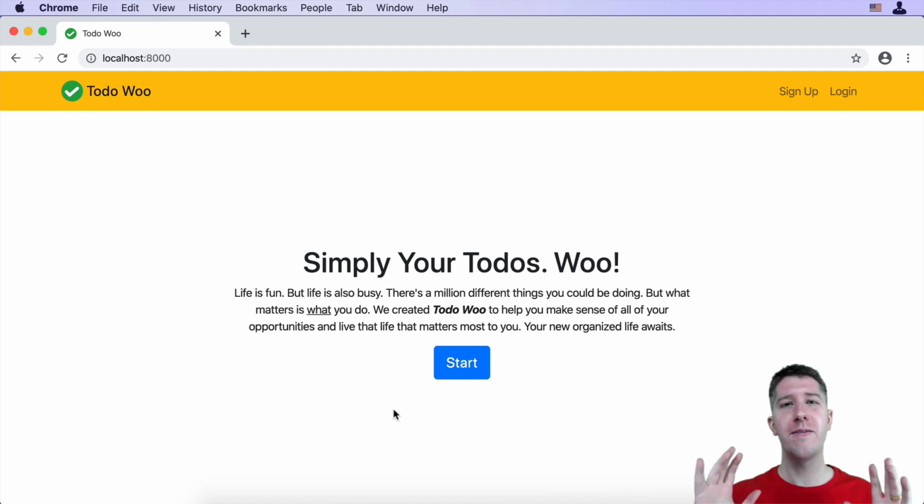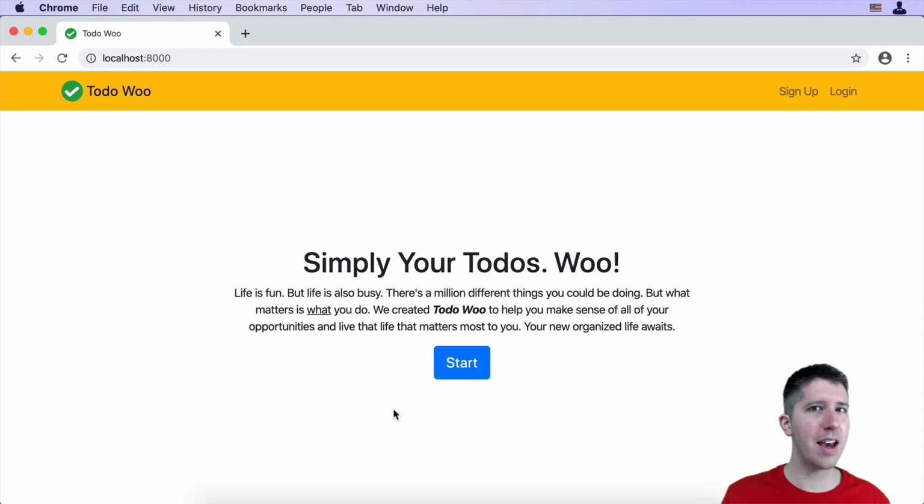Welcome to the third and final project of the course, the To-Do-Woo app. Isn't that a great name? This is basically a website that is a to-do list. A user can come to this site, sign up for an account, create some to-do lists of things they've got to get done, and check those things off, or delete them, or maybe edit one to say, oh, actually this has changed. Instead of just buying cheese, I now need to get X, Y, and Z things.